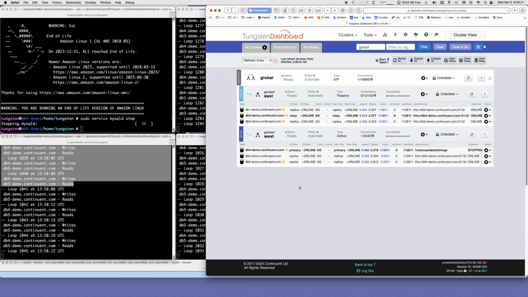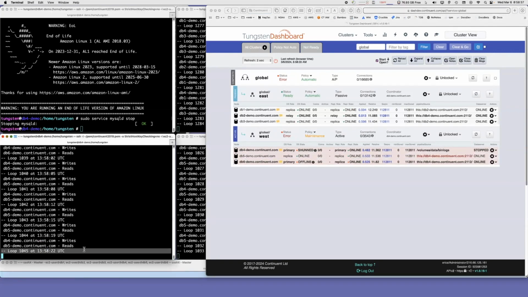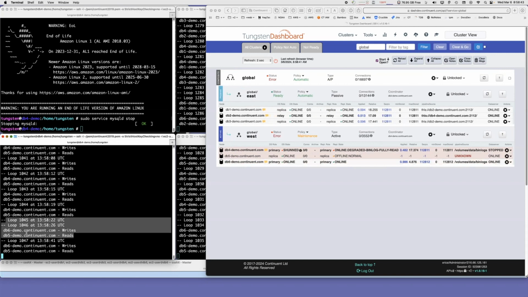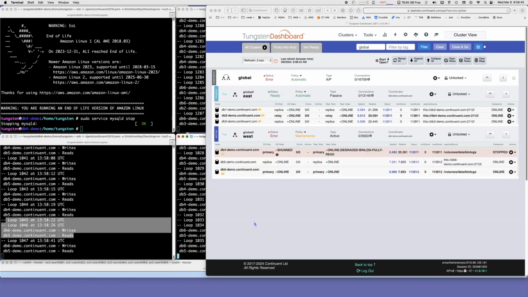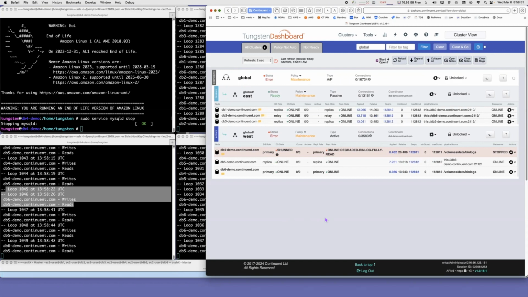1, 2, 3. Notice we're hung here trying to access the database, and there was about 4 seconds. We were back. Note that failovers are actually faster than switches.